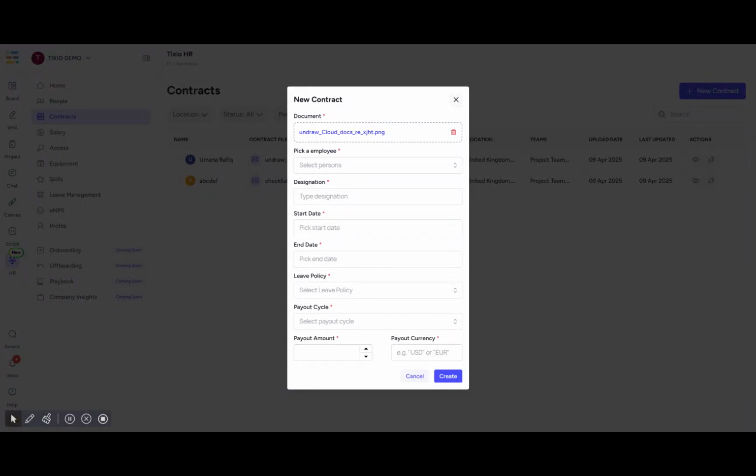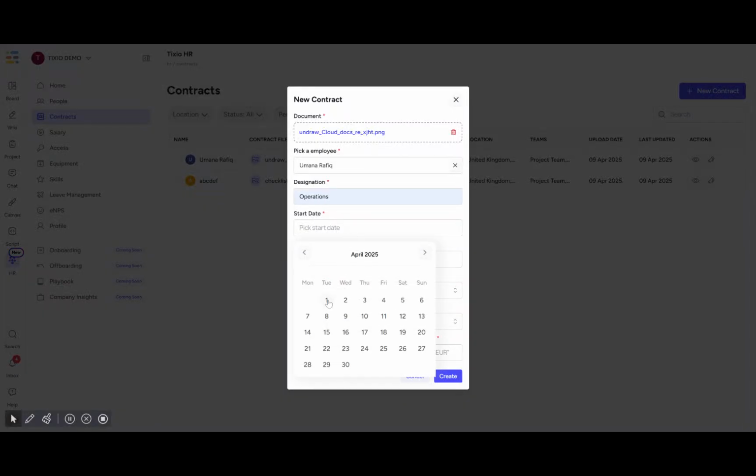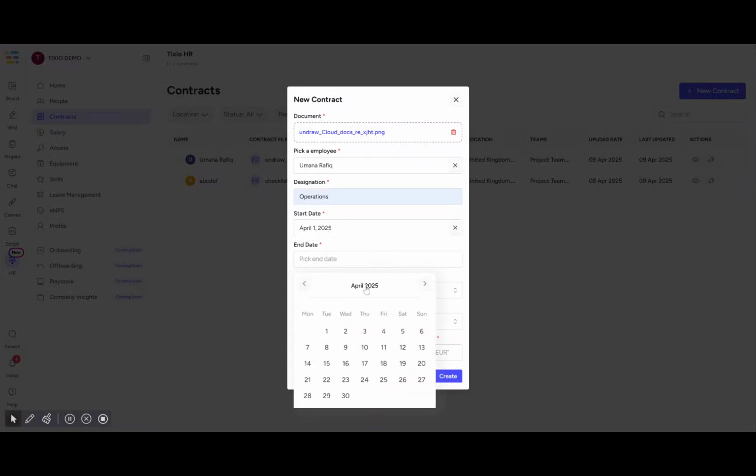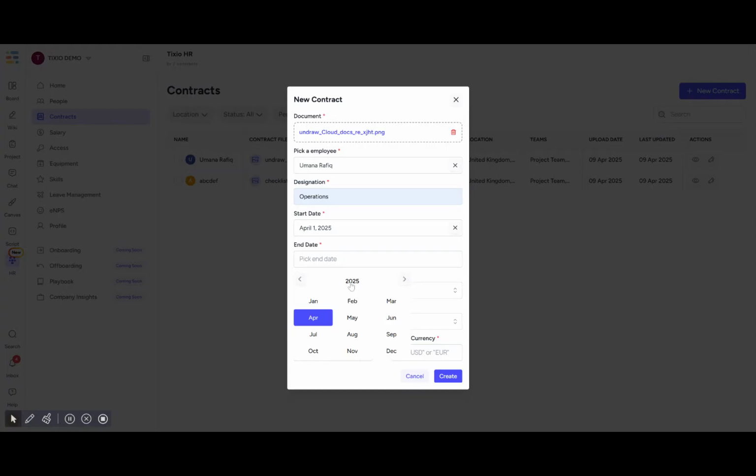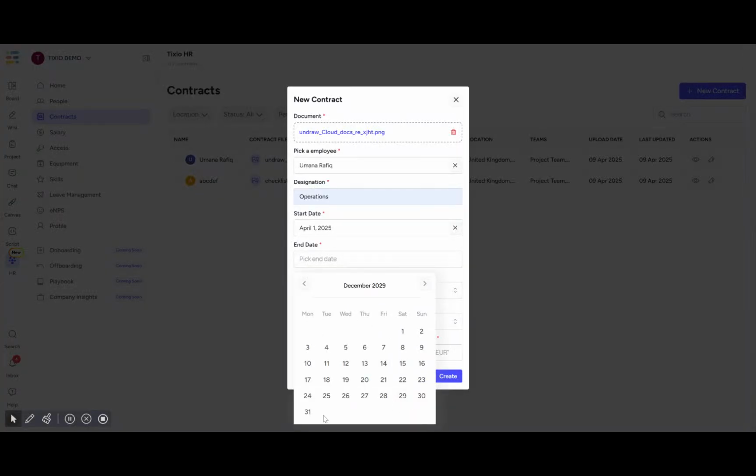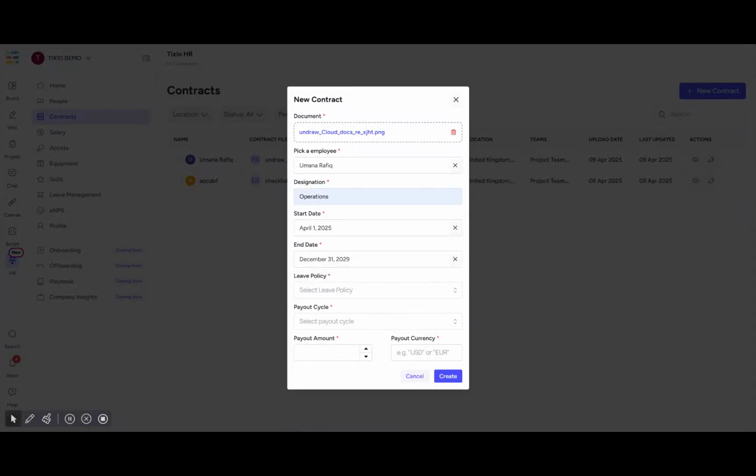So for the contract, you can add a document and then pick the employee that you want to create a contract for. Let's say I want to create a contract for this employee. I'll add a designation, let's say operations. I have to select a start date. Let's say the start date is 1st April, and I also have to select an end date. So in the calendar, you can click on the year and you can change the year accordingly. Let's say I want to give it to 2029, December 31st, like that.